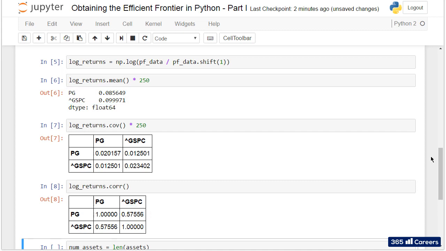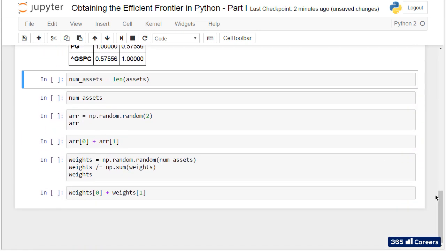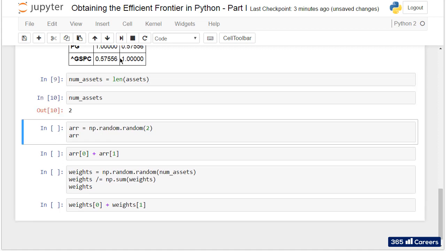Now, we'll address portfolio optimization from a technical perspective. First, we must create a variable that will carry the number of assets in our portfolio. We will use it in our formulas, so they can respond to a change in the number of assets that compose the portfolio. It will equal the number of elements in the assets list. We can obtain this number with the help of the len function. In our case, we are talking about two assets, P&G and S&P 500. Okay.